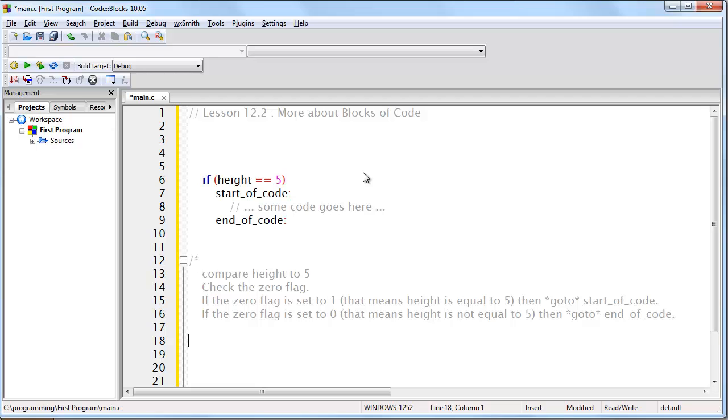Now, in truth, this is redundant because we don't need this third instruction. If height is equal to 5, we don't need to tell our program to jump to start of code, because that's the very next instruction anyway. So we can effectively remove that instruction, and all we really need to do is say that if height is not equal to 5, then we want to jump here. Keep in mind that when you're looking at a block of code as defined by an opening and a closing brace, what you're really talking about are two memory addresses, one where the block of code begins and one where the block of code ends.